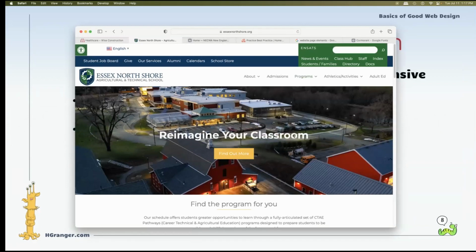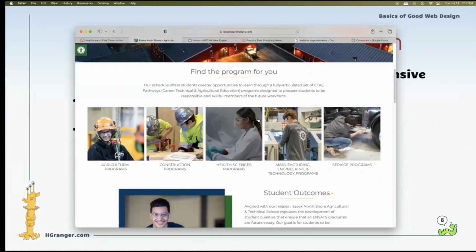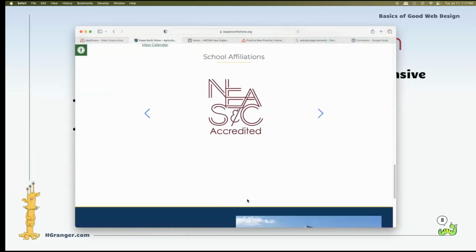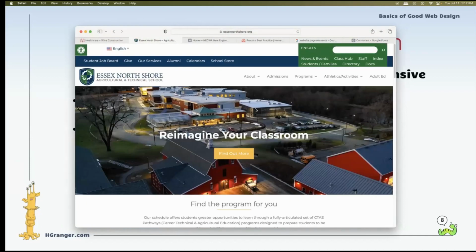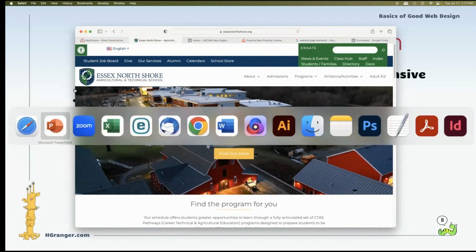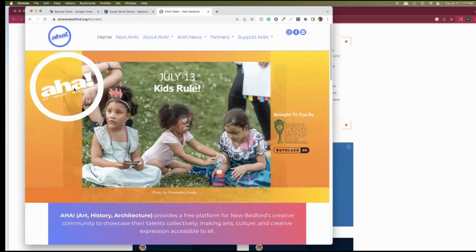When I go to an image, I should be able to roll over and see something about it. That's what an alt tag is. Now I'm looking at the site going, that page doesn't have alt tags. That's terrible. But I am going to take you to something that I have set up. AHA, night, New Bedford tab.